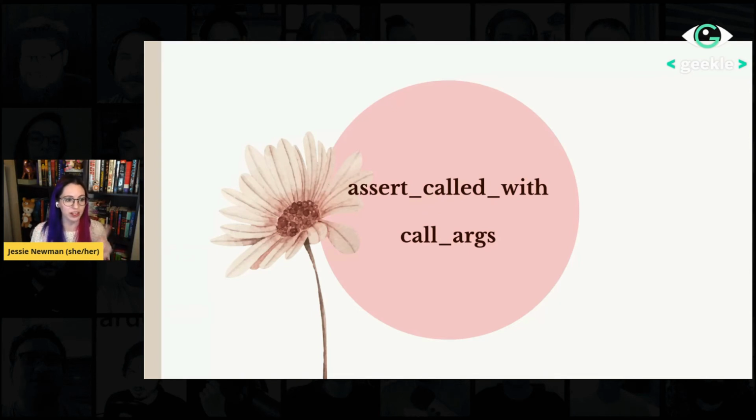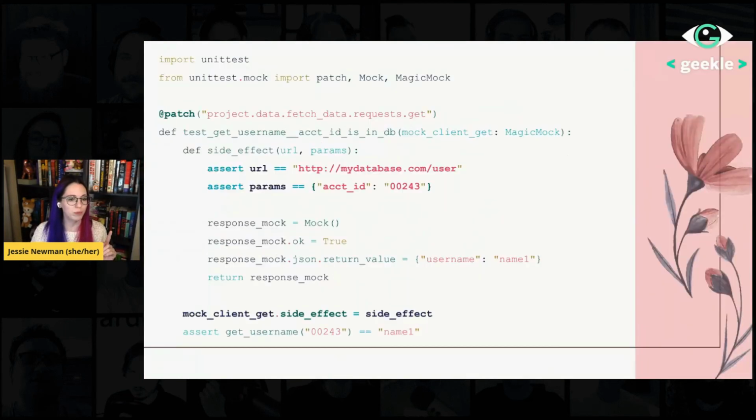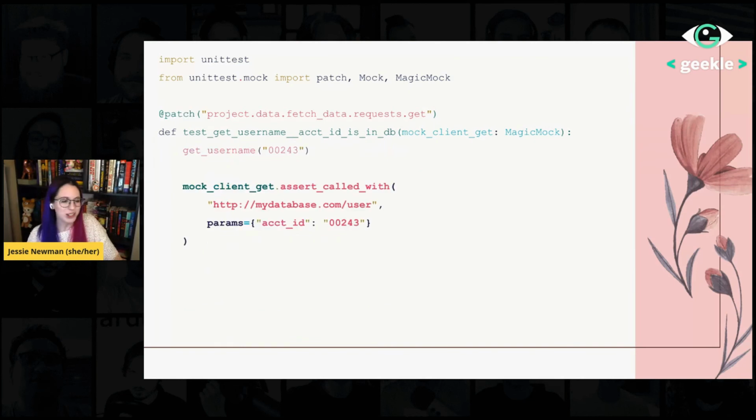Assert called with and call args. Let me see how I'm doing on time. Great. Okay. So we had this example earlier where we created a side effect function, and inside of it, we asserted some things about the parameters. This is such a common thing you may want to be doing in a side effect function that you can actually do it in an easier way. We have this assert called with function, and there's actually a variety of functions that are very similar to this.